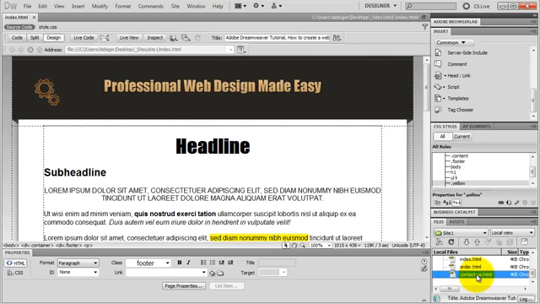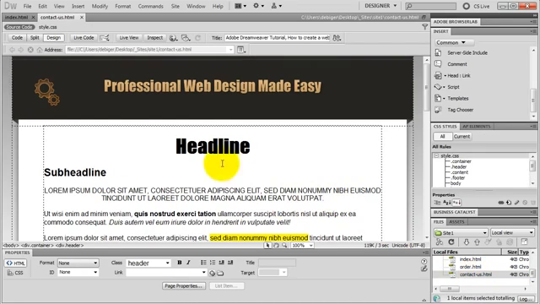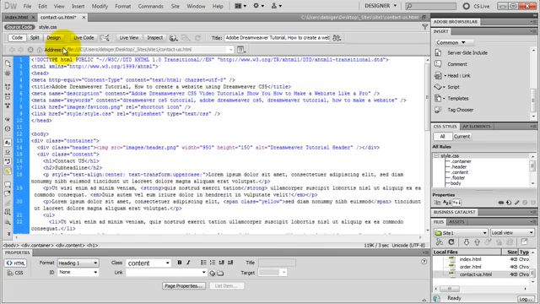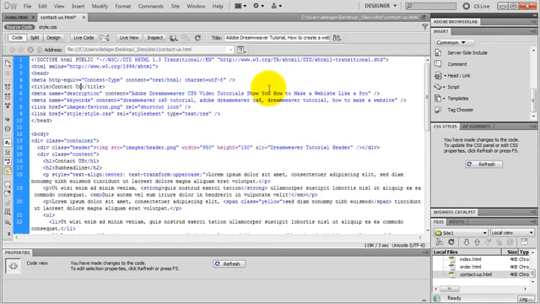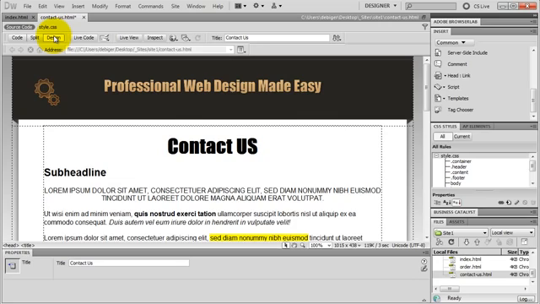Okay, I open up my contact page, and I change the headline to contact us. I go to code view. And I also need to change the title, description, and keywords because each page has to have a unique title, unique description, and unique keywords. I only change the title now to contact us. You can change the description and keywords here in the code. I'm not gonna do that now. I go back to design view, and you can put your content here for this page.